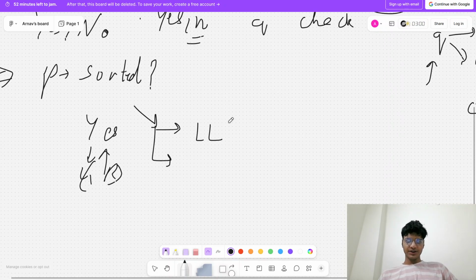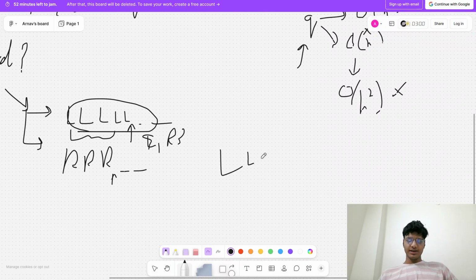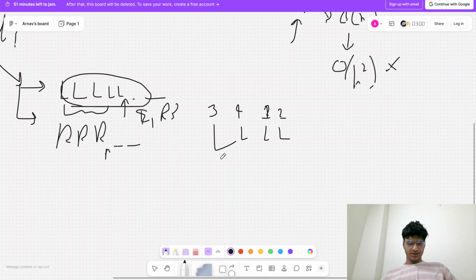What if it's L, L, L, and L like that, or maybe R, R, and R? The string consists of only L or R, or maybe both of them. This is the only possible case so far. What if it consists of all L? That means L, L, L, L, and 3, 4, 1, 2 is the sample test case, let's say. Since we know that we can apply the operation.